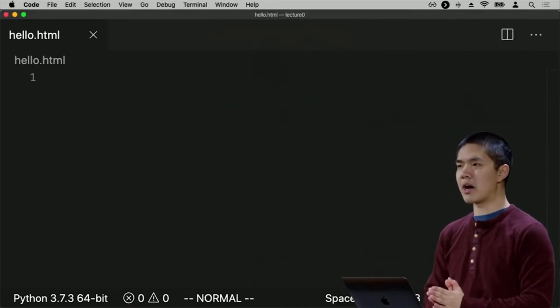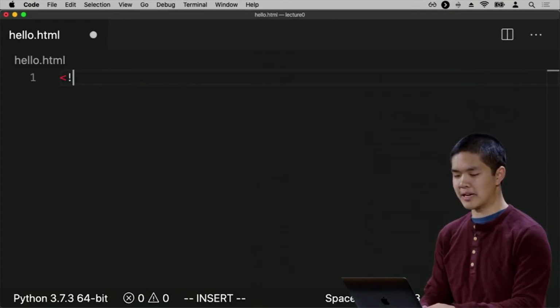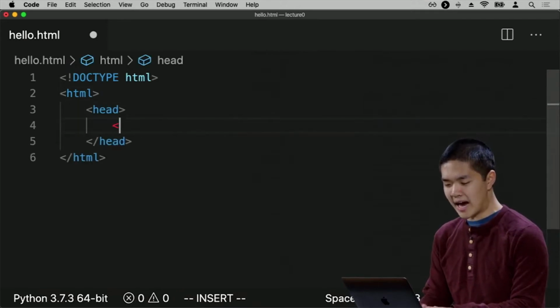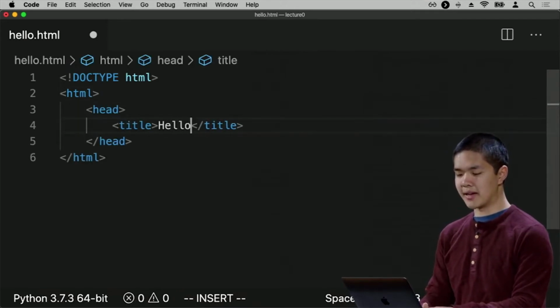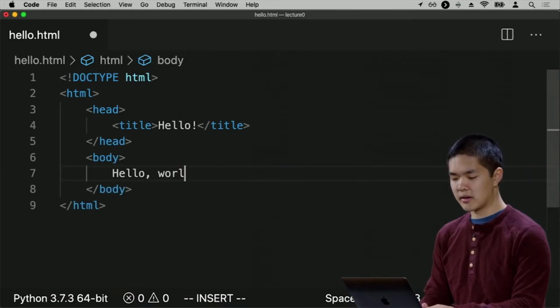Inside of hello.html, I'm going to write the same HTML that we just saw a moment ago. And we'll explain each of these lines in due time. But recall that we had a title of the page that said something like hello, and then a body of the page where we said something like hello world, for example. So this is our very first HTML page.